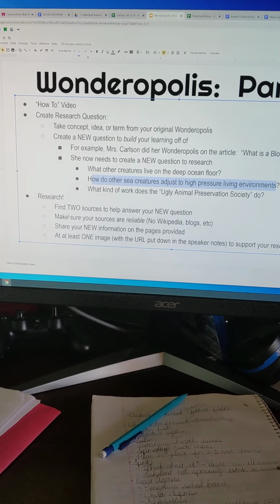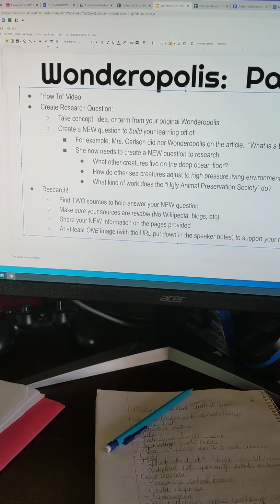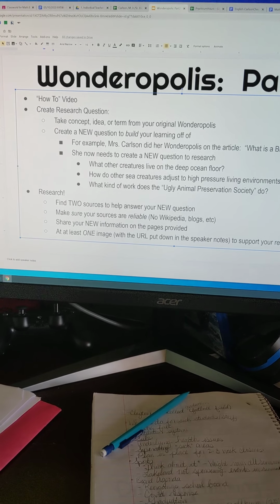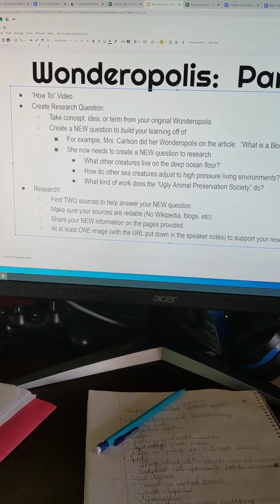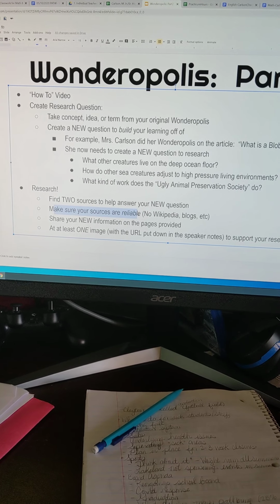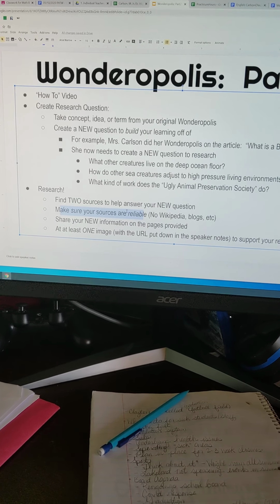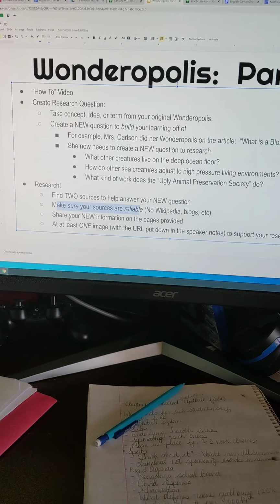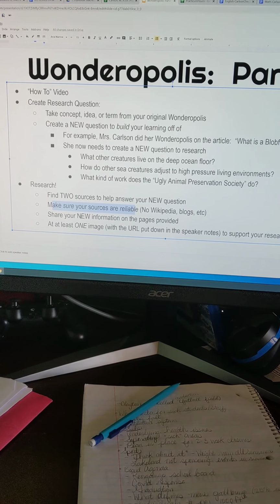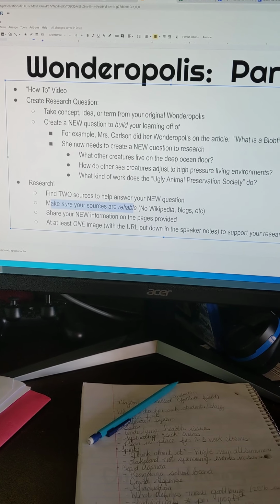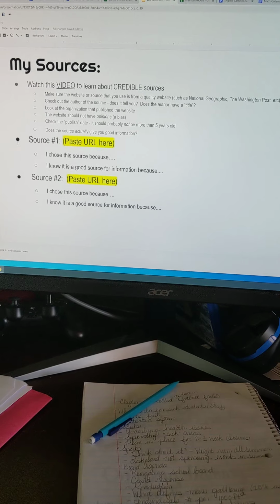Then I'm going to find two different sources to help me answer my new question. I have to make sure that my sources are reliable: no Wikipedia, no blog from your grandma. Then you are going to share your new information on the pages. I'd also like you to find an image. So here's what it looks like.